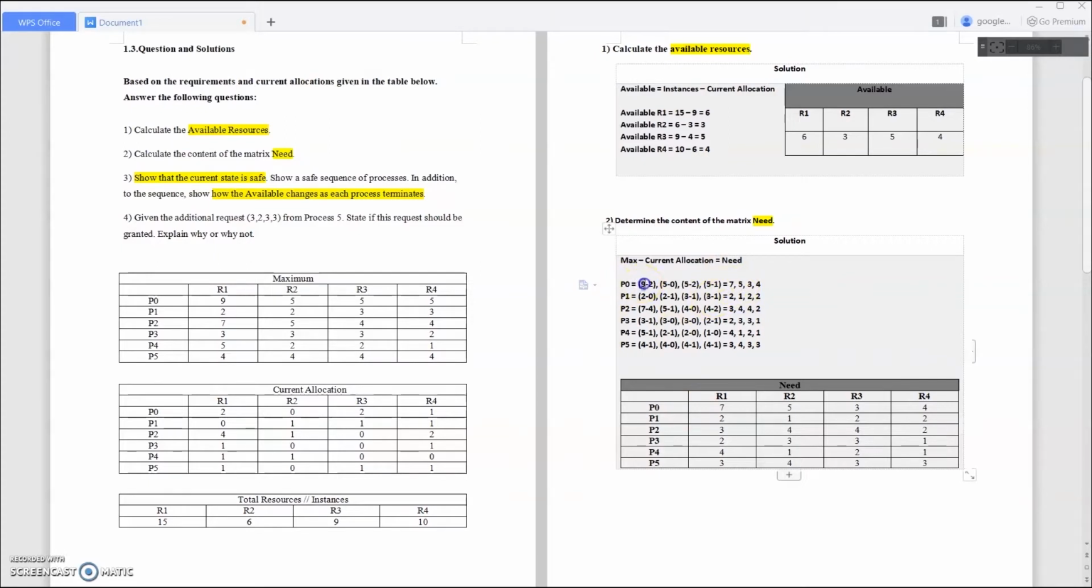You see, 9 minus 2. How do I get it? It's from the max and the current allocation. We look at P0 and take max minus allocation. So we look at the max first. The R1 of P0 is 9. You take the 9 from here, and you minus the 2 from the current allocation, R1 of P0 right here. You take 9 minus 2, and you get the first need, 7.